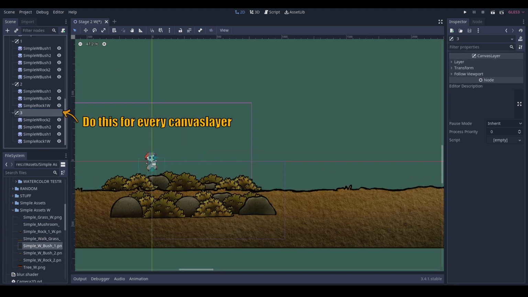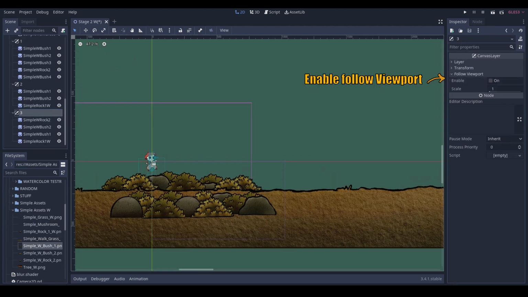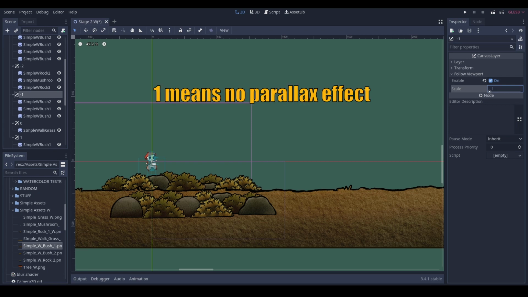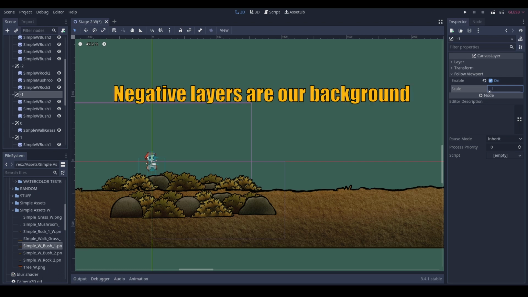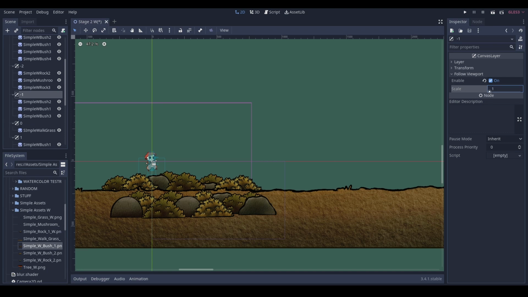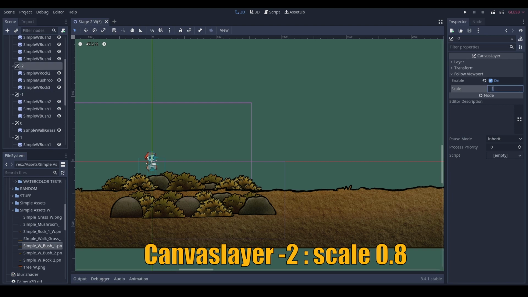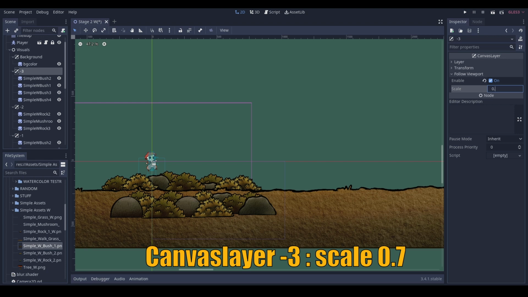Now we click on each canvas layer and click on the tab Follow Viewport. We checkmark Enable and then we adjust the scale. This scaling will directly affect how the parallax looks, and our background elements will have to be scaled less than 1, where 1 means that there's no parallax effect. In our case, our negative canvas layers will correspond to our background, so we will want to scale them down. So for canvas layer -1, we select 0.9. For canvas layer -2, we go 0.8. And for canvas layer -3, 0.7.